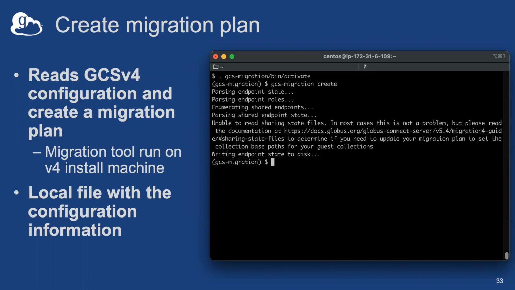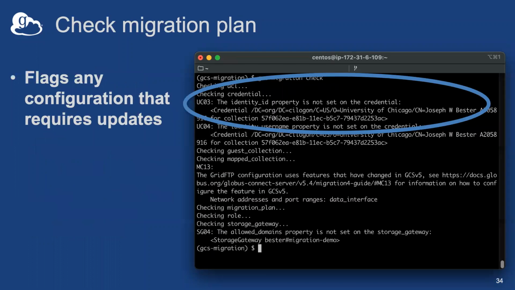This will require that you be an admin, as in the person running this must have the Globus ID and password of V4. So an admin must run it so that we can read all the configuration. It's a read-only step, does not affect anything on your V4 deployment, and then it spits out a bunch of documents that has information about the state. So that's step number one.